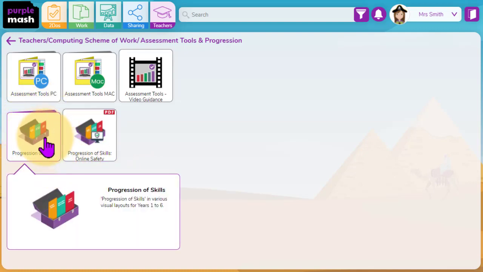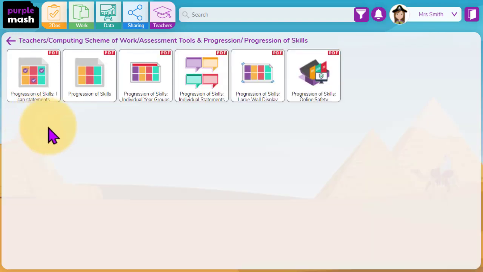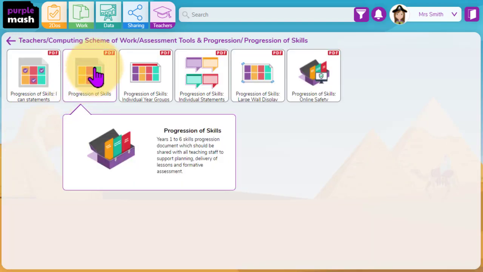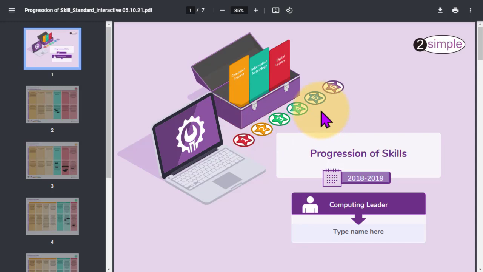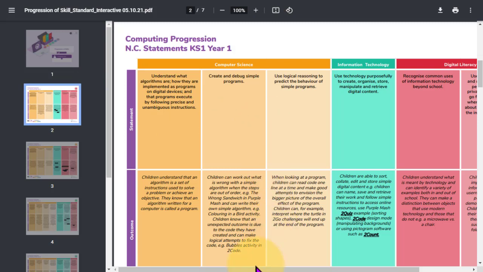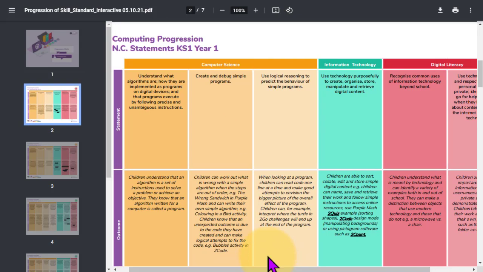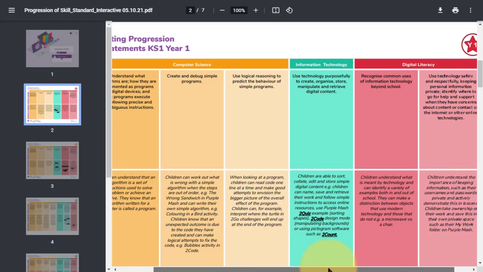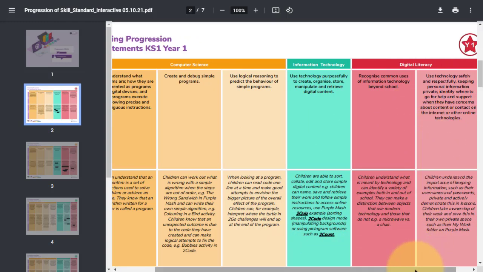I'm going to start by looking at the general progression of skills here. When I open up the second icon across, this will show me the whole primary phase for computing. I'm just going to zoom in a little bit here. And I'll just show you the three main colours that we've broken them down into. Orange is computer science, turquoisey colour green is information technology or IT, and the red columns are digital literacy.